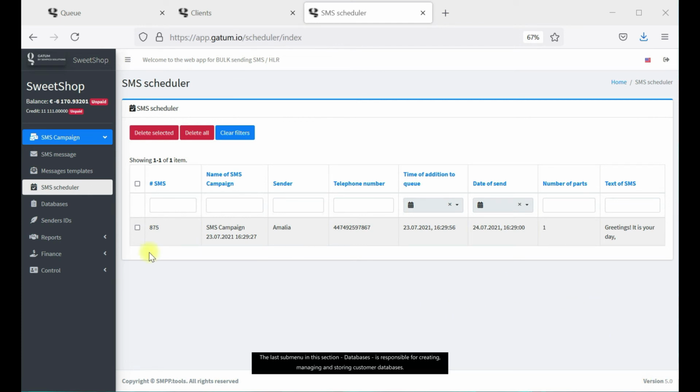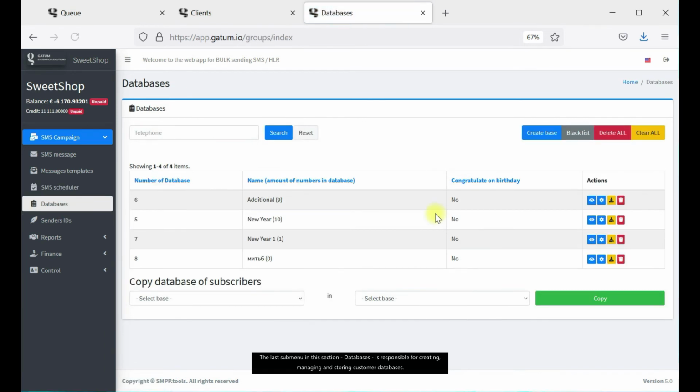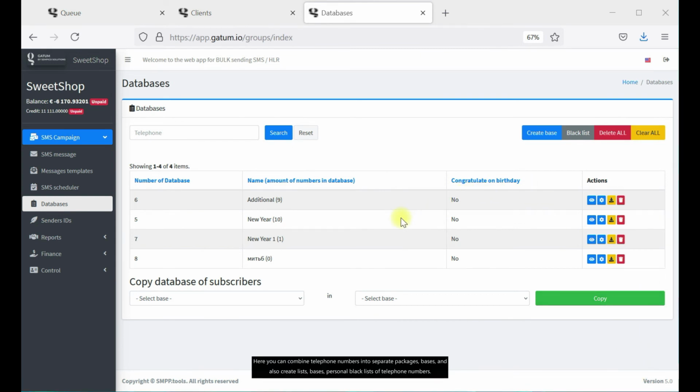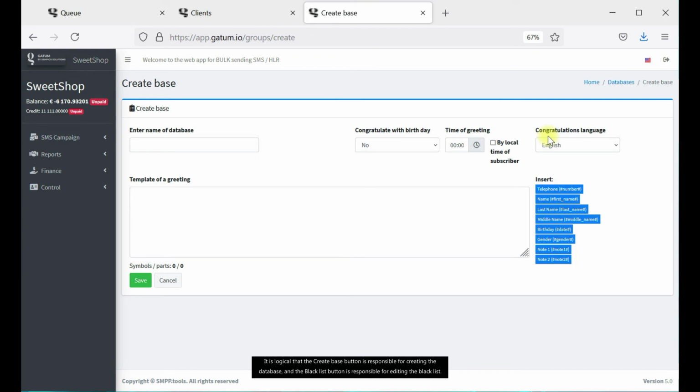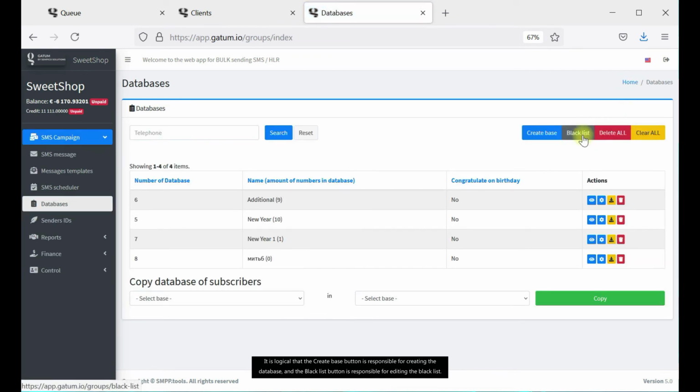The last submenu in this section is Databases. It is responsible for creating, managing, and storing customer databases. Here you can combine telephone numbers into separate packages, bases, and also create lists, bases, personal blacklist of telephone numbers. It is logical that the Create Base button is responsible for creating this database, and the Blacklist button is responsible for editing the blacklist.